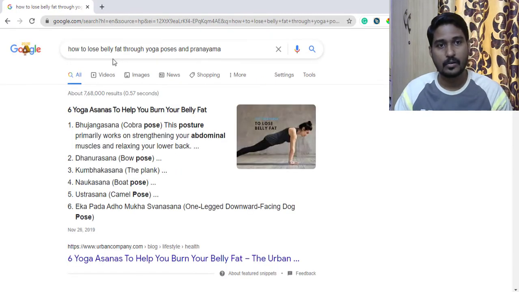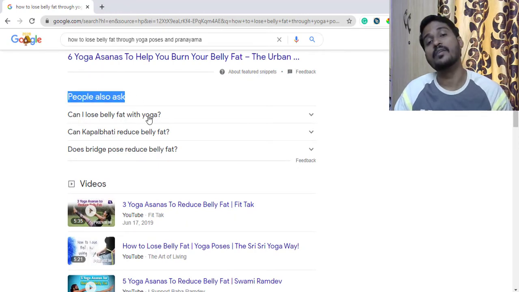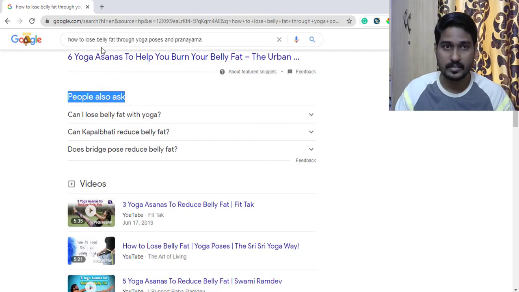So let's have a look at what the result is. This is the result. This many results are coming for this keyword, and when I scroll down, I can also get 'People also ask'. This is also very important when we are writing an article on this topic. These are all the questions we can use when writing the article on this topic. These bulleted questions help us write the article in a more relevant way, right?